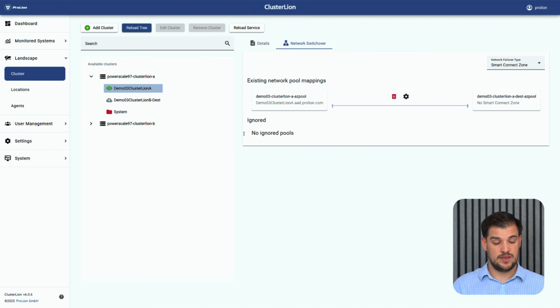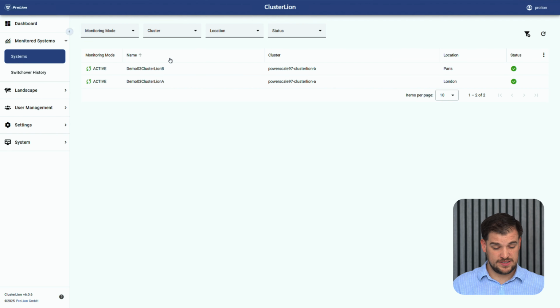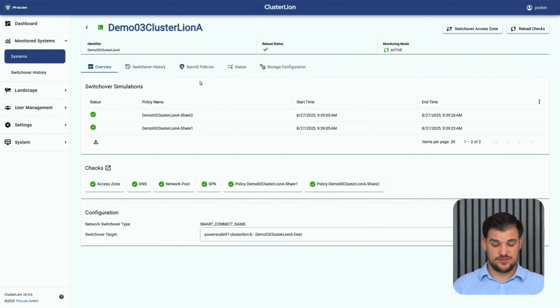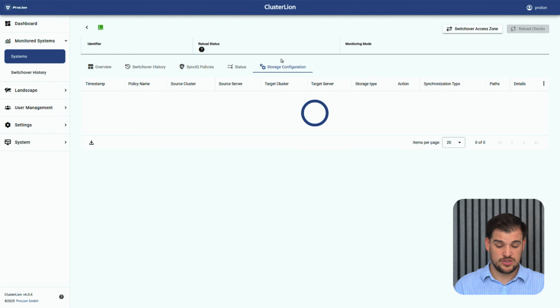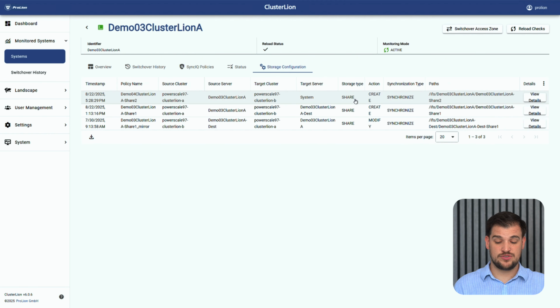After this is done, I will see my ClusterLion A under the monitor systems here. When I go into my access zone here, I will see information about the SyncIQ policies that exist in the access zone. I will see information about the storage configuration that was synchronized. So I will see here, for example, that a share was created on the source side, which ClusterLion also created on the target side. Most importantly, I can see my switchover status.